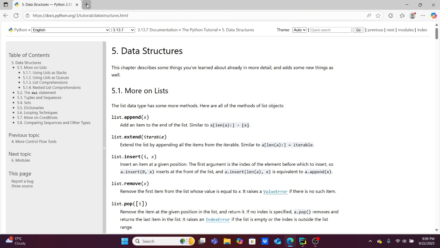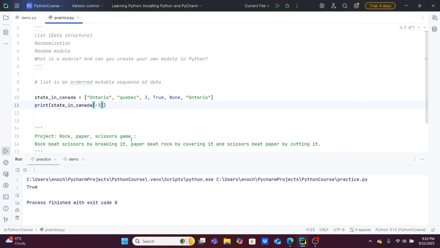Let's go to the next one for today, and that will be randomization. So what is randomization? Randomization generally means introducing unpredictability or randomness into something. In programming, randomization is often used to pick random numbers, shuffle items, simulate games of chance, like dice, cards, lottery.